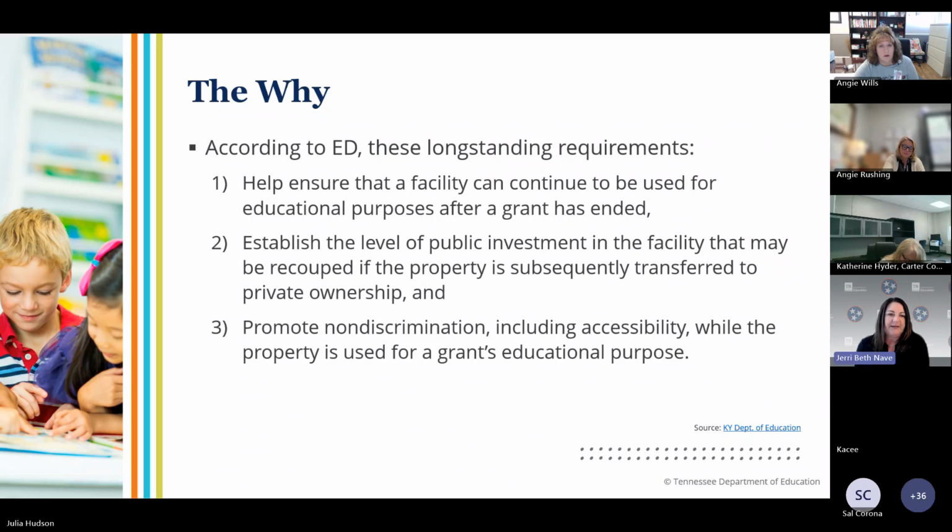The why. According to Ed, these requirements will help ensure that a facility can continue to be used for the educational purposes after the grant has ended. It also establishes the level of public investment in that facility that may be recouped if the property is transferred to private ownership. And it also promotes non-discrimination, including accessibility, while the property is used for the grant's educational purposes.